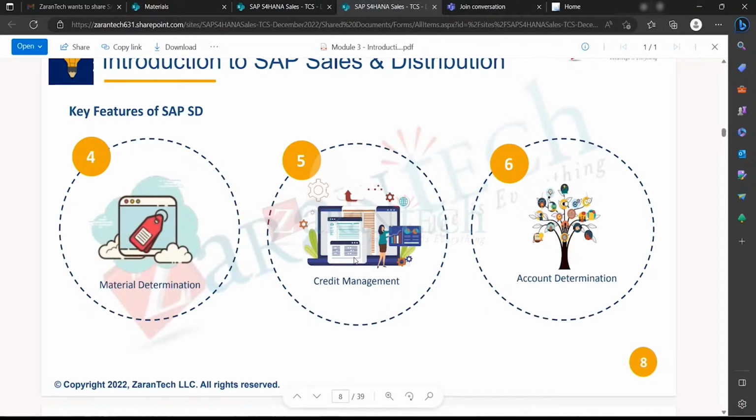In S/4HANA, we have credit management together with finance supply chain management. In ECC, it was limited to simple credit management. In S/4HANA, we have FSCM, finance supply chain management, and they are recommending credit management in a much better way. And account determination: the SD module is linked with the finance module through account determination. This we can see later.